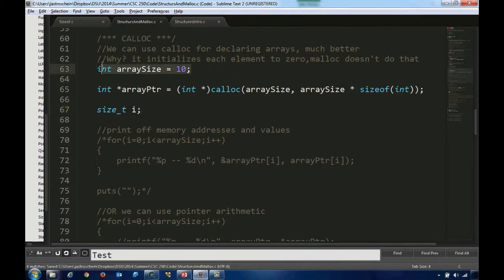I declared a variable here. I'm not sure why I did that now, but it's an array size variable name, and it has a value of 10. And here I'm using calloc, just like malloc, except there's two arguments. The first argument is, what is the size of my array? Well, I'm going to declare a 10-element integer array. And then the second is the number of bytes I need. That doesn't change. If I want a 10-element integer array, then I need 10 times the size of int. And that's what we're doing here.